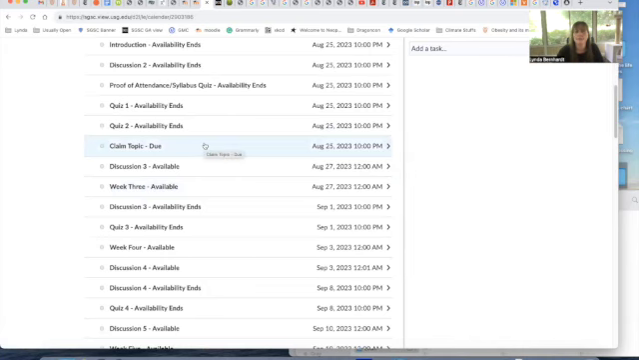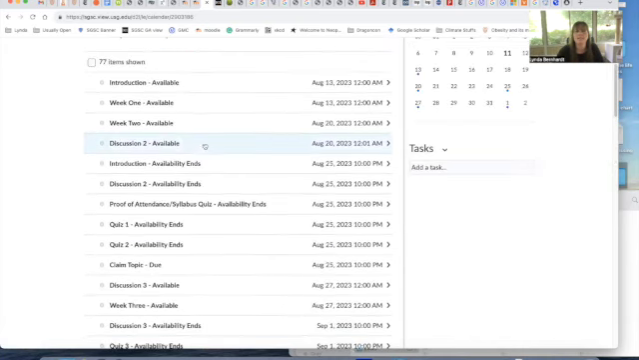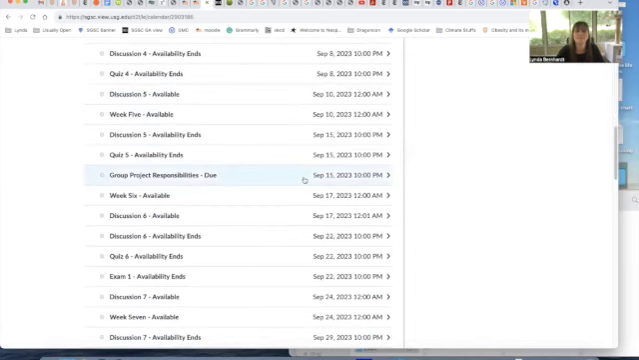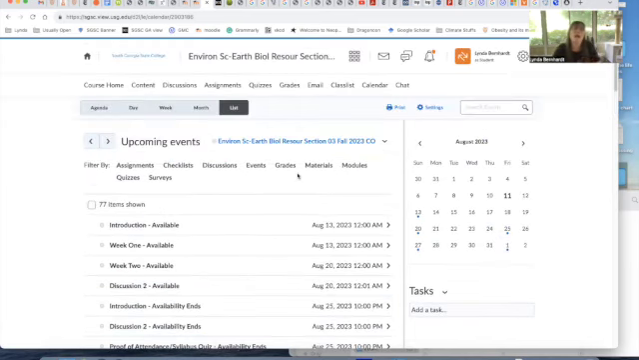Claim topic, due. If you go through all these, this is telling you when something opens and when something closes. You will notice if you look over here, it's every single Sunday it opens and every Friday it closes. So at no point should you say, I didn't know we had to do it. It's here. I promise you it's here.